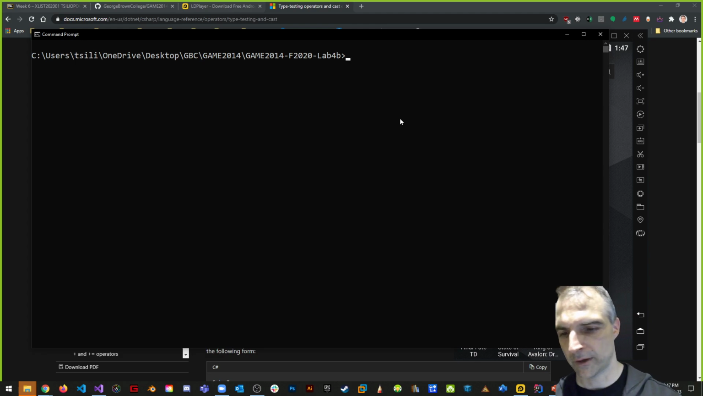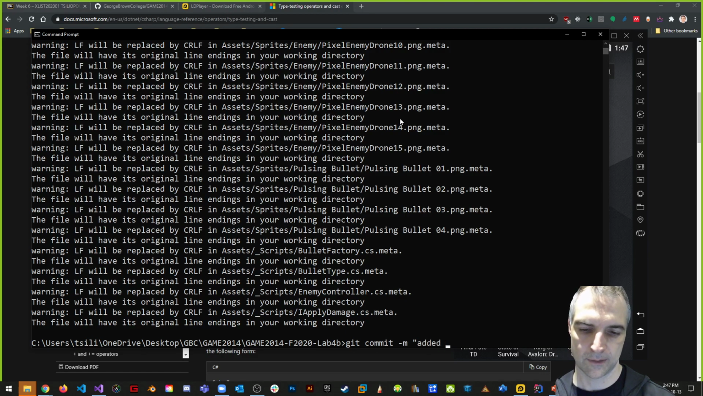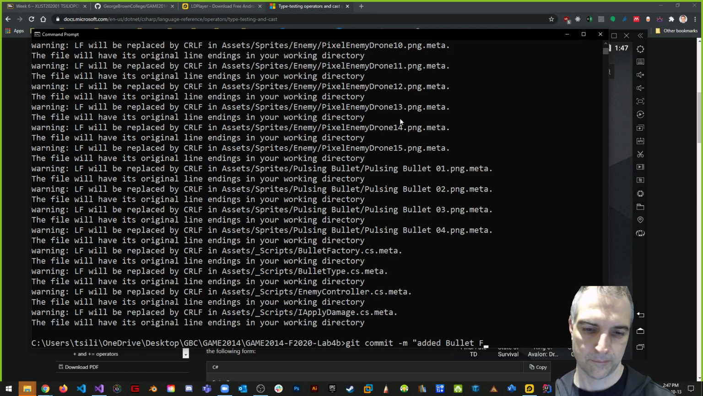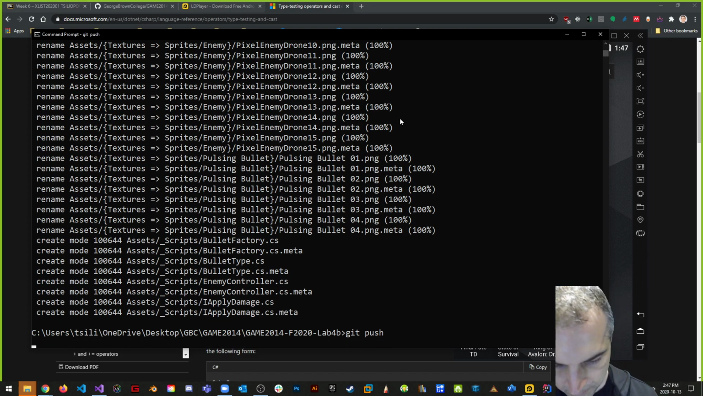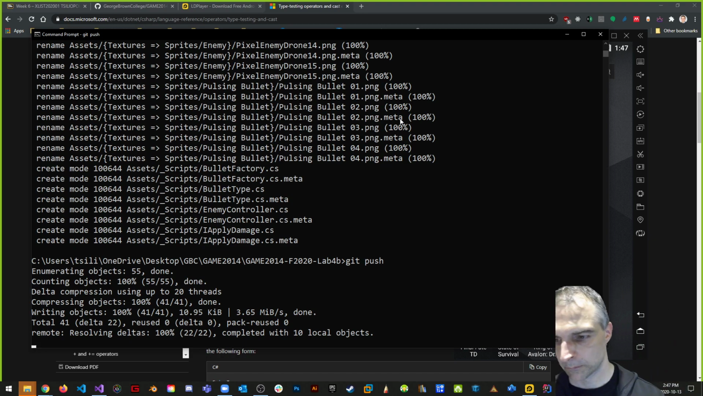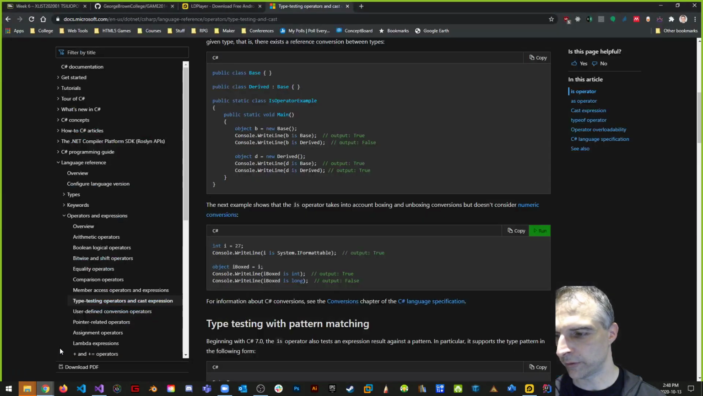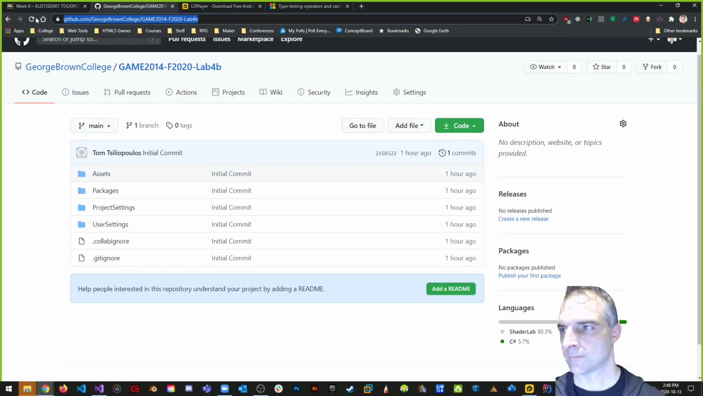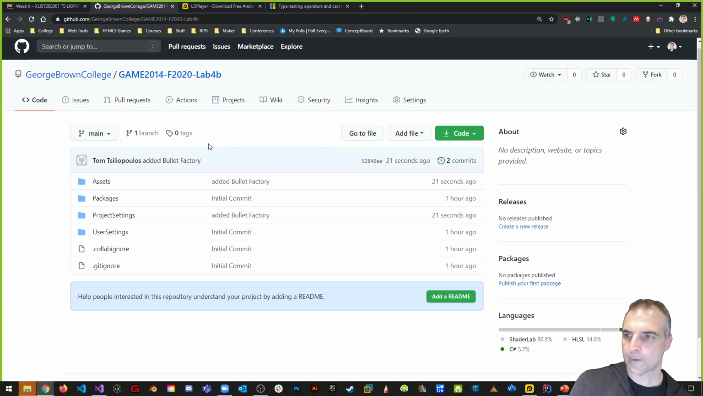Then inside git we'll say git add dot, git commit -m, added bullet factory. Okay, git push. And we're good to go. Let's take a look online and see if that all went good. If it didn't, then we will know too. One hour, 21 seconds ago. Cool. We're good.